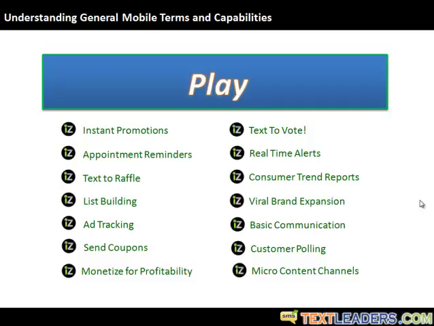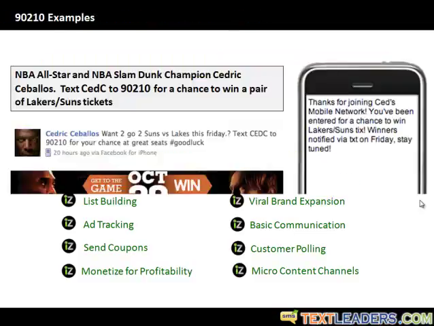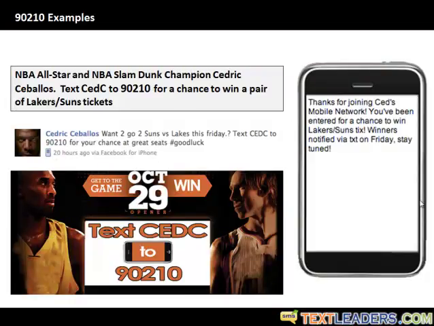Any reason that you can think of that you send an email, you can do now faster, cheaper, and more effective with text. We look at a few examples in the marketplace. We have NBA Slam Dunk All-Star Cedric Ceballos. He just puts it out on his Facebook. He puts it on his print media.